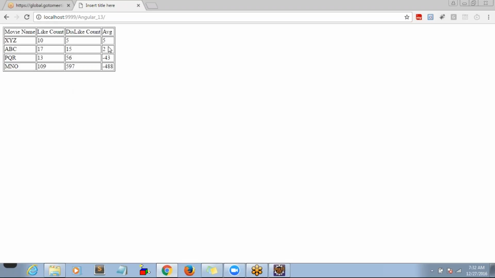For every click, it goes to the controller, connects to the database, fetches the latest data and updates your model, and it will update here automatically. As long as you are not doing any click, you will see old data only, correct?